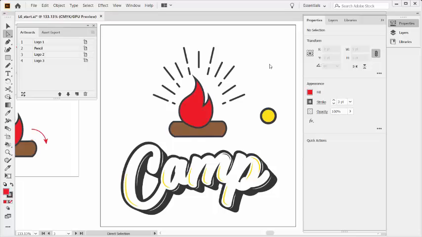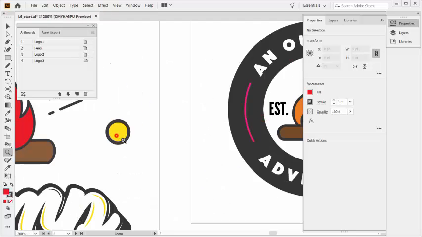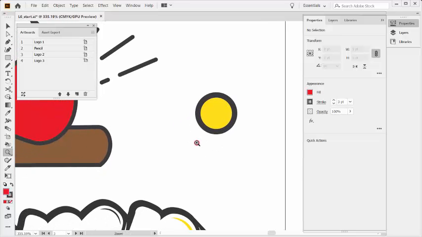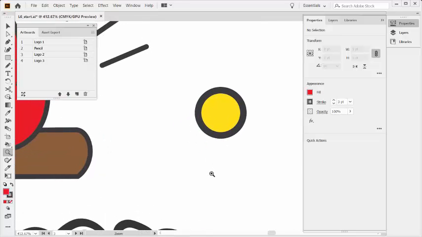Here, we'll work with the Join tool, which helps us create different shapes from existing shapes. We're going to work with this yellow circle there, and I'll get my zoom tool and zoom in quite a bit. And now I'll get the direct selection tool, the white arrow, and I'll select the path.